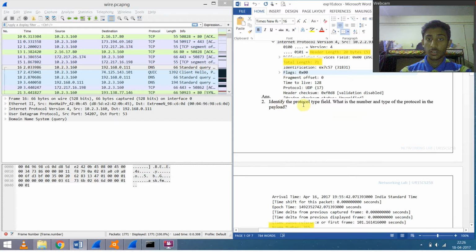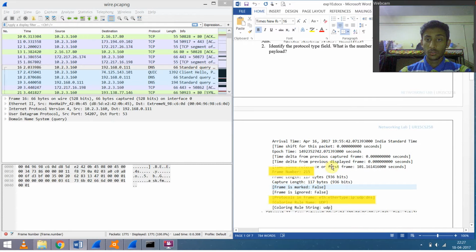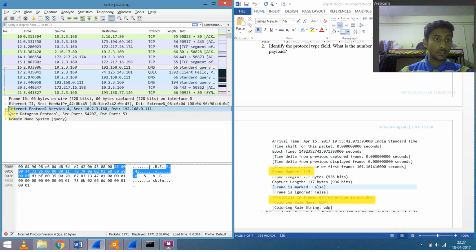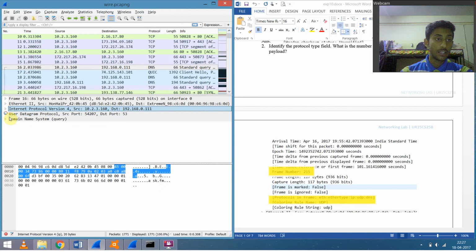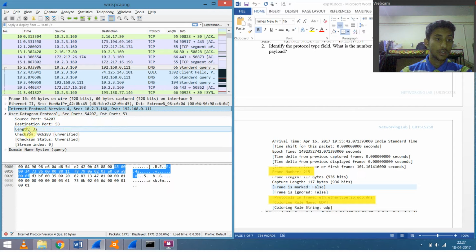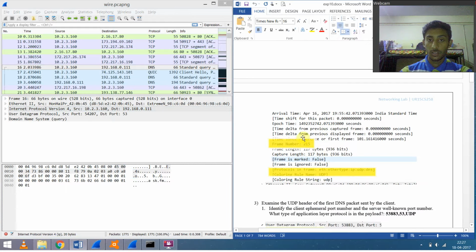Now the second question asks me to identify the protocol type field, and the number and type of protocols in the payload. To find the payload, I have to go into the Internet Protocol version 4 section. The payload length is 52 minus the header length, that is 32. To check that, you can go inside the UDP and check that the payload length is 32.